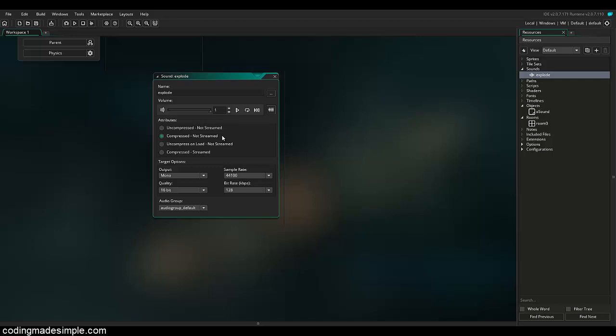Now, if you have a WAV file on the other hand, what you can do is do uncompressed. And that's mainly for sound effects. And I wouldn't recommend a WAV file for your background music. The reason we're doing uncompressed with a WAV file is because WAV files are very, very small files. And you can just load that up and play it real quick.